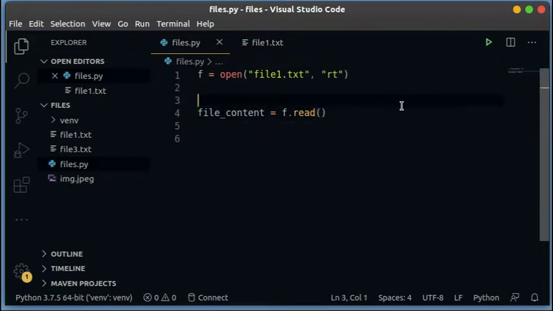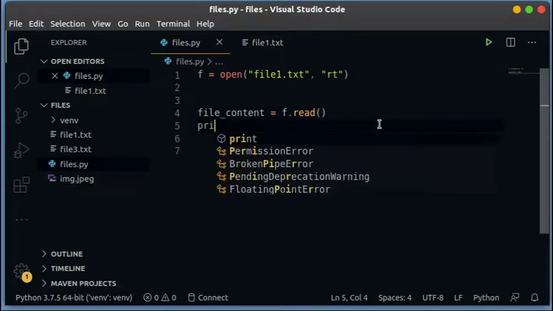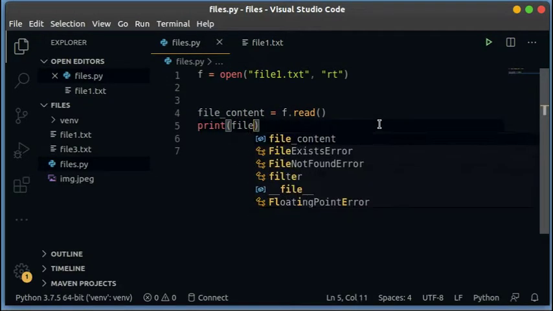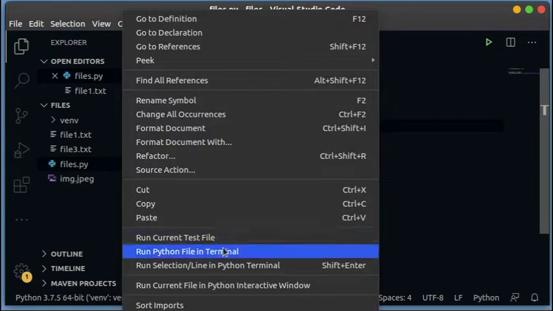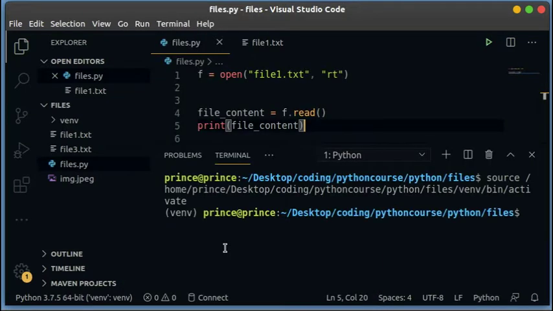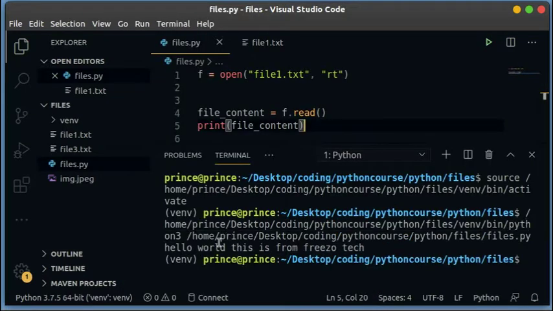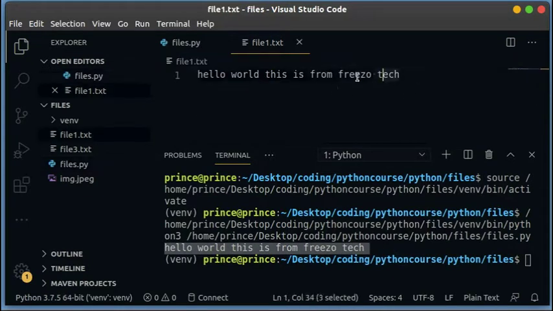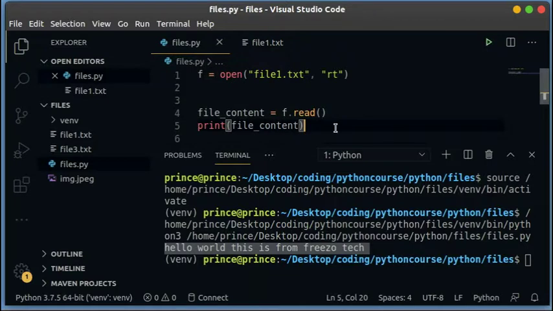Read takes in a buffer of how many bytes you want to read at a time. But if you don't specify that buffer or the limit of the amount of data that you want to read, it's going to read all the content out. So let me just print file_content. If I run this, let's see what we get. We get hello world, this is from Frizo over here, and this is the content of this file. So that's how you can read content from a file that you create.